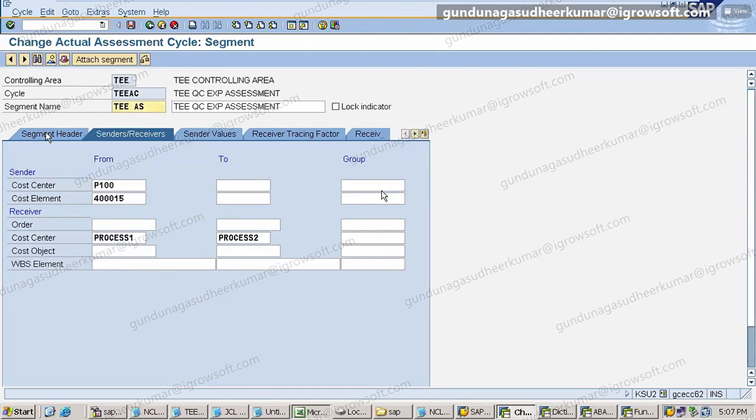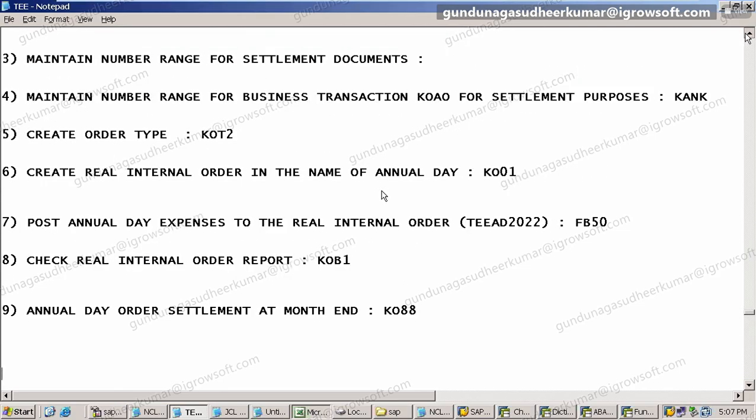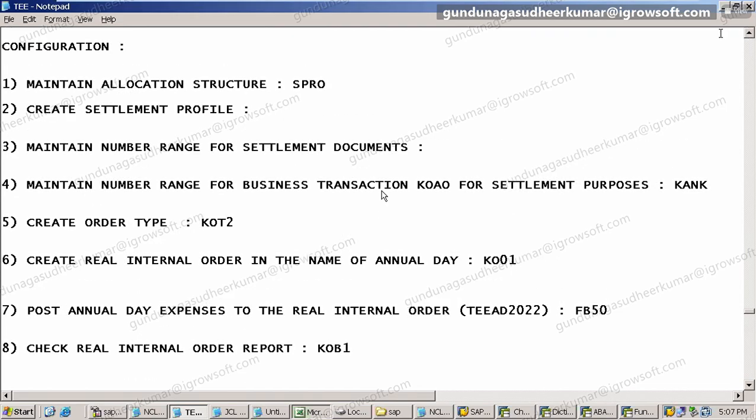So now that was about the statistical internal order. Okay. Next topic that we have is notepad. That's OMI notepad. Okay, 1 minute now. Yeah, in our server, we have settlement options in the SPRO.